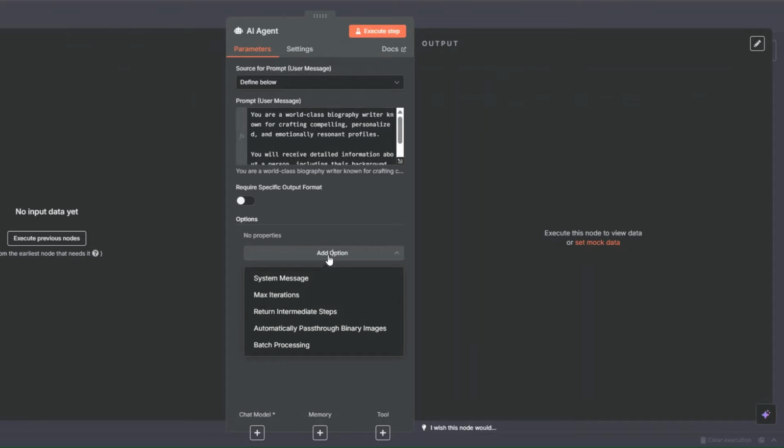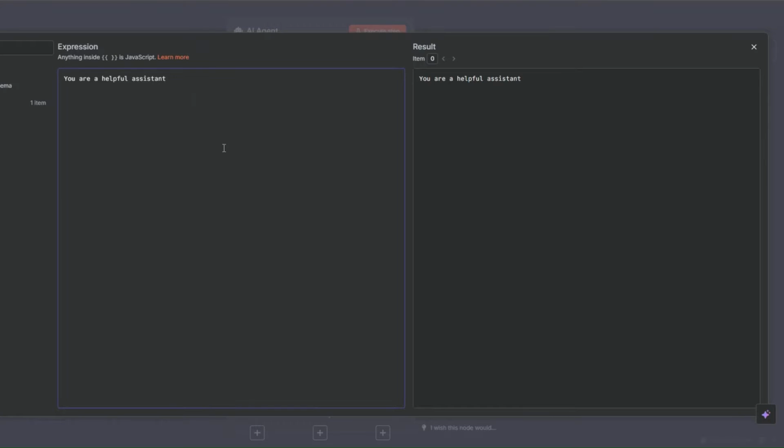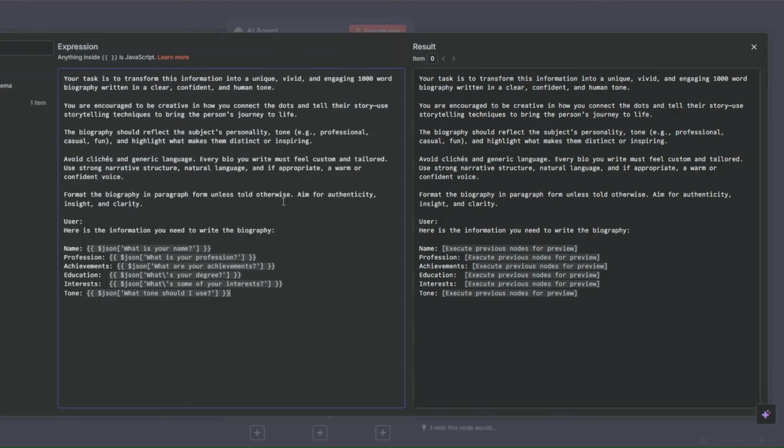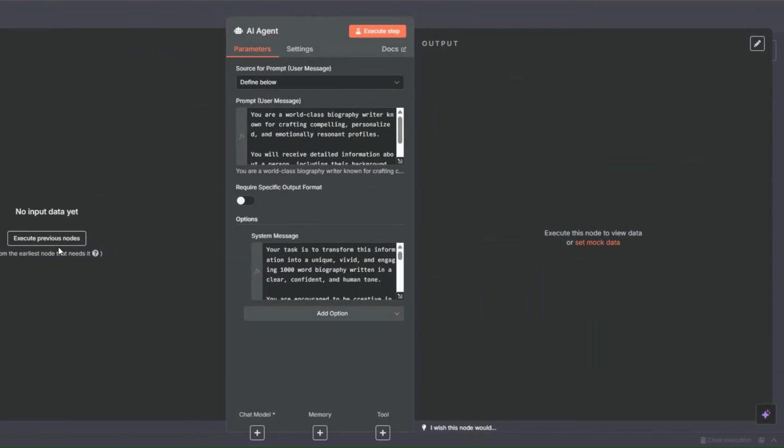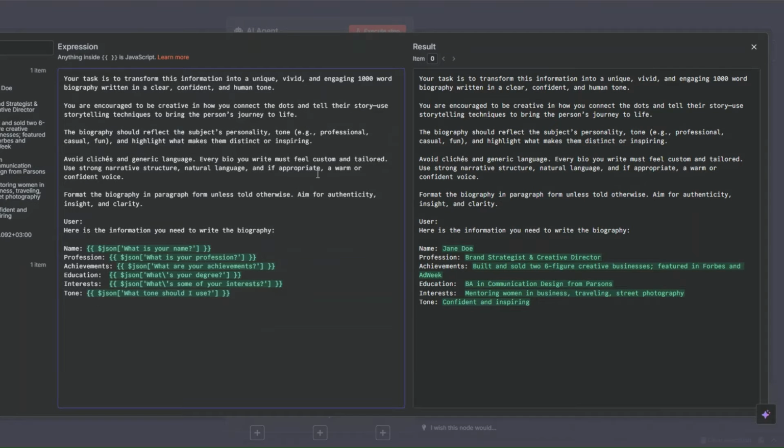And then here, I'll add option to add a system message. And then here, click on expression, expand it right here so we can add the system message right here. Here, I'll execute previous nodes. And then here, I'll expand the system message right here. The system message will be on the lines of your task is to transform this information into a unique, vivid, and engaging 1,000-word biography written in a clear, confident, and human tone.